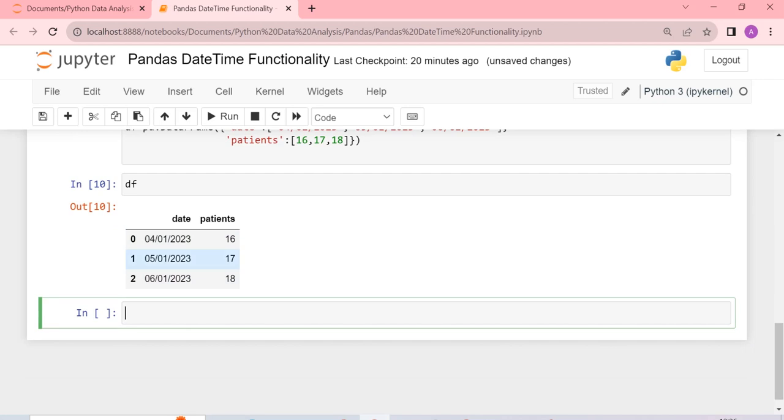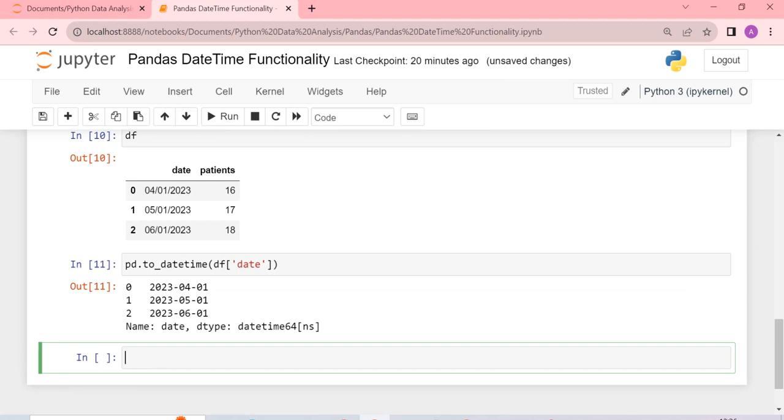with these dates and patients. So now I want to convert these dates that are in strings to actual date type. So here I say pd dot to underscore date time and then df of date. There we go. You now see the d type here is date time and the name of the column is date. So this is how we can convert the string into date time.